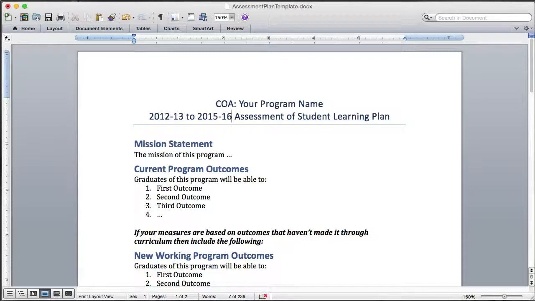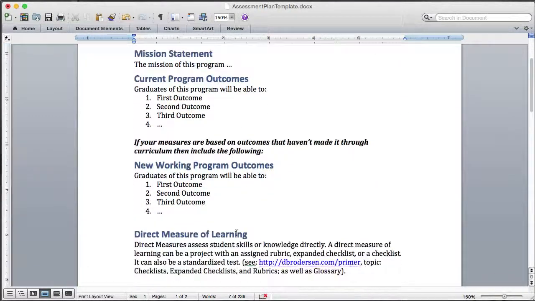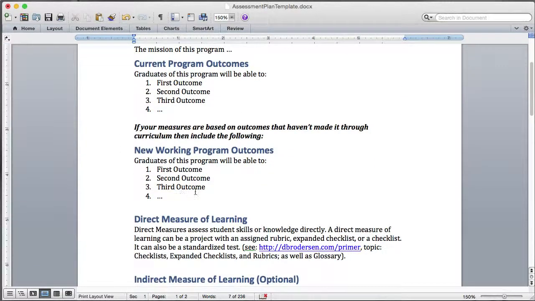If your outcomes are in the process of being changed and the data you are collecting are based on the new outcomes, then you will need to include a section called New Working Program Outcomes, which is what I did right here. If not, then you can just erase this entire section and not use it. Providing the old outcomes as well as the new outcomes in our assessment plans will help us to establish a record of outcome change in our programs, which currently we don't have. This is beneficial as it shows that our programs are growing and respond to needed change.